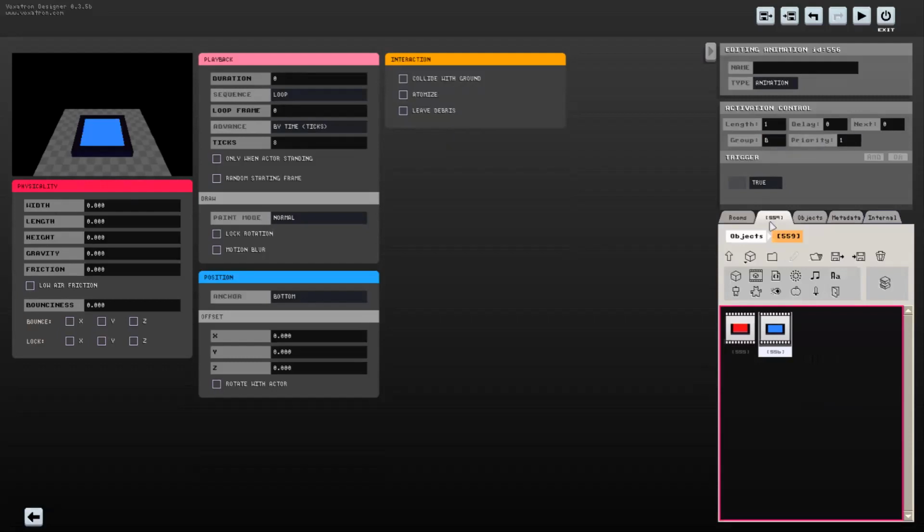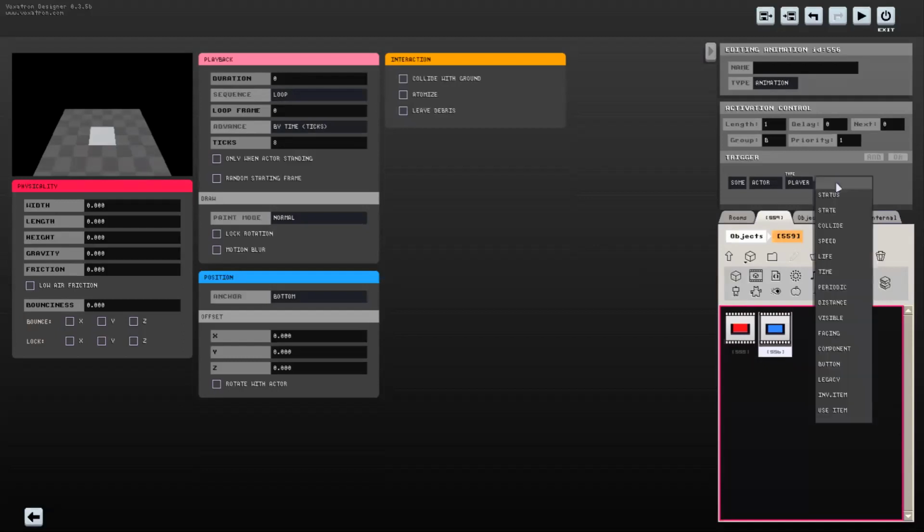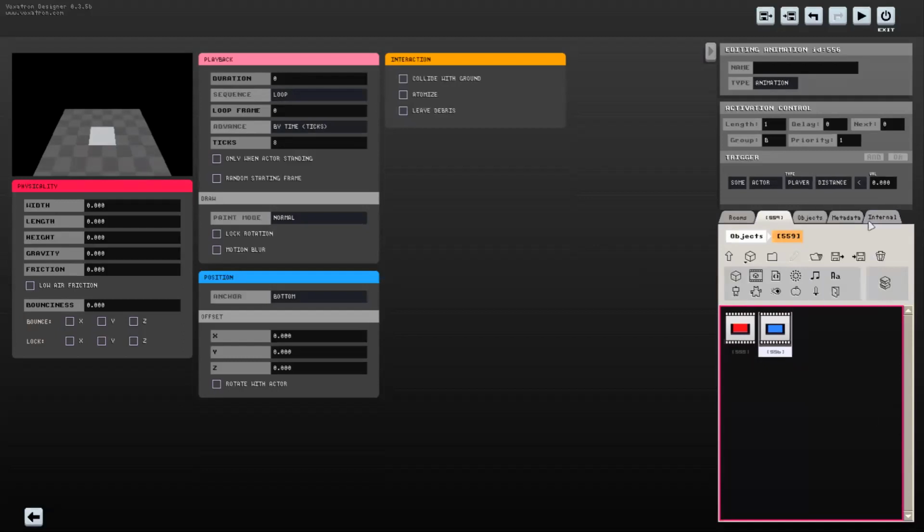And then the trigger for that button will be actor, player, distance, and then less or equal to 0.